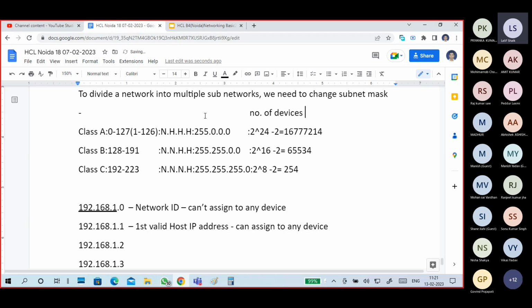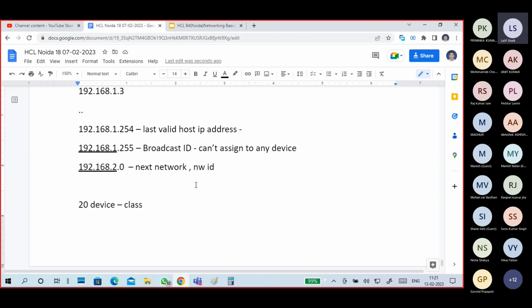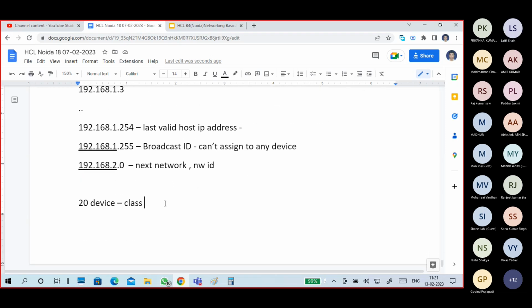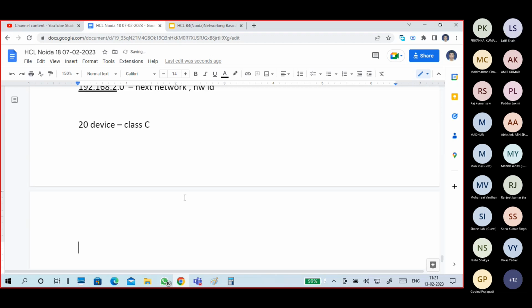Number of devices, number of hosts, network. One network, one single class C network, we are getting 254 IP addresses. Which class do we prefer? I prefer class C, maximum 254. If I take class B, I am getting 65,000. Class C is okay.